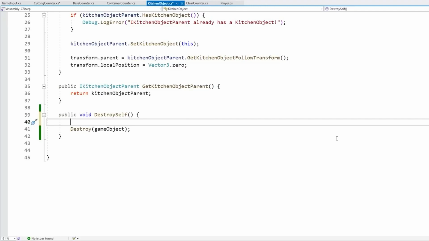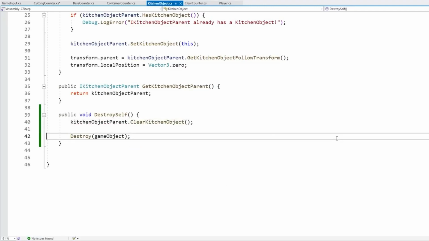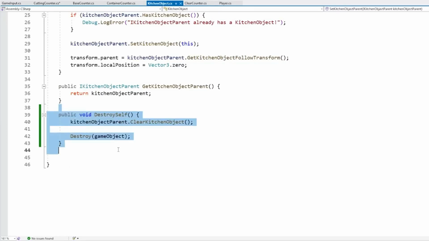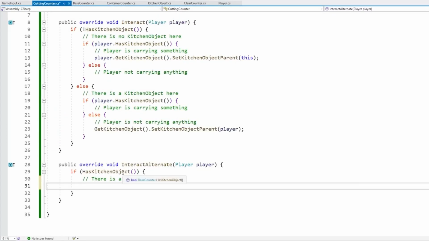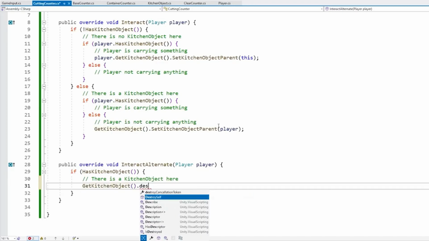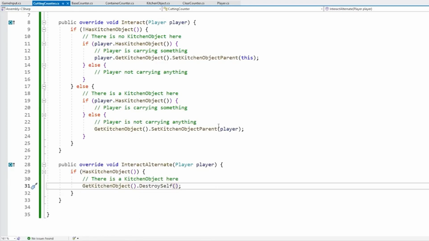However, before we do, let's make sure to clear the parent. So let's go into the kitchen object parent, clear it, and then destroy the game object. Okay, that's great. It's really this simple. And then on the cutting counter, let's get the kitchen object that is on here and tell it to destroy itself. Okay, so that destroys the object. And after we do, let's just spawn the slices object. So for now, just keep things simple.